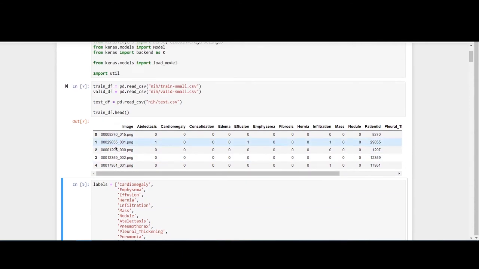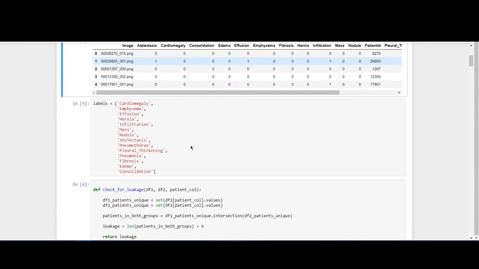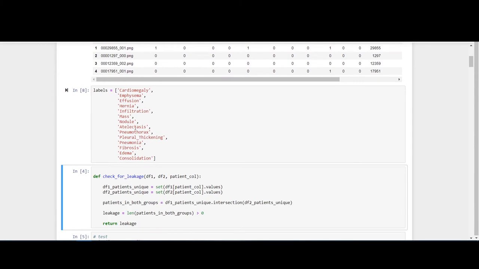Okay, so this is the head, the first five rows of the X-ray labels. In this, one means that the person has the disease, and zero means that the person doesn't have the disease. You may pause this video over here to see how many diagnoses our model can detect. Our model can detect 14 different diagnoses, which include nodule, pneumonia, fibrosis, edema. Mostly these are the diseases that can be detected using a lung X-ray.